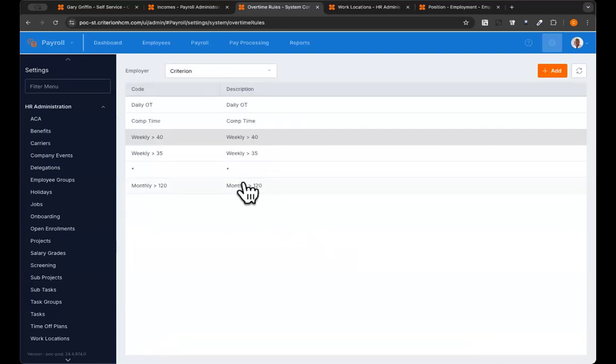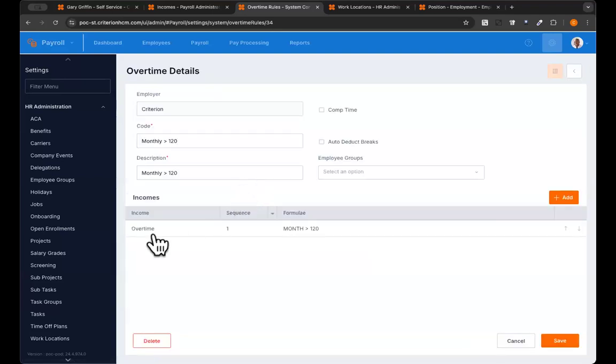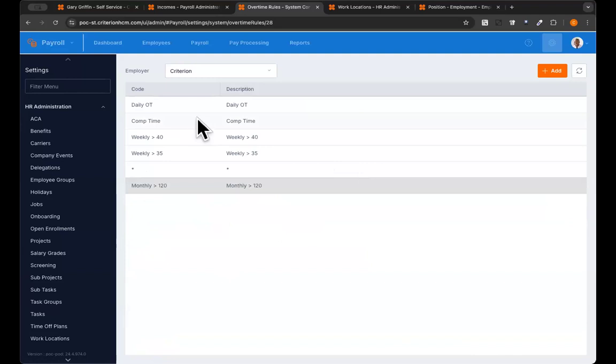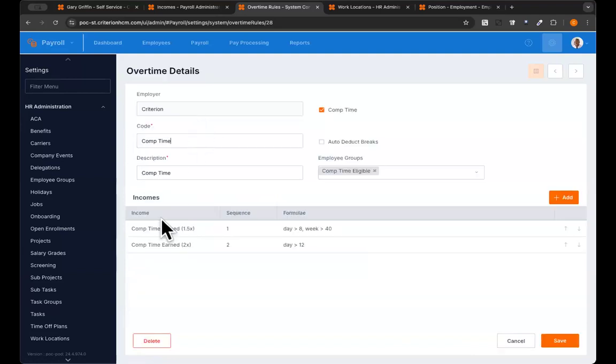All right, and then here you'll see monthly over 120 hours. So different options out there to handle various scenarios. Let me show you the comp time one just so you can see what this looks like. There's a comp time one for the group of employees called comp time eligible, and it goes into these 2 different banks based off of the hours. All right, so just some examples for how that might work there.